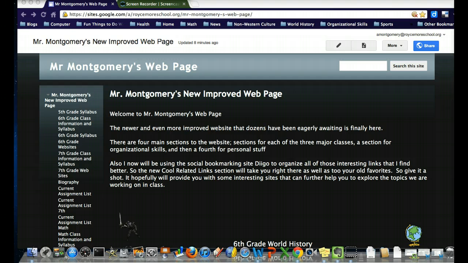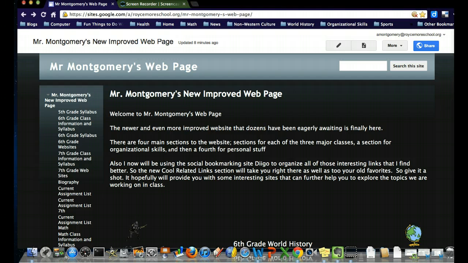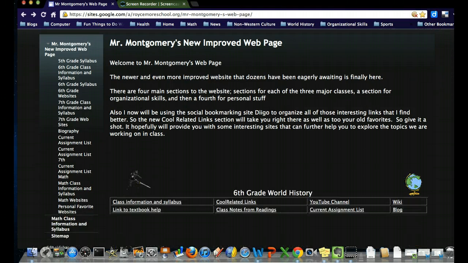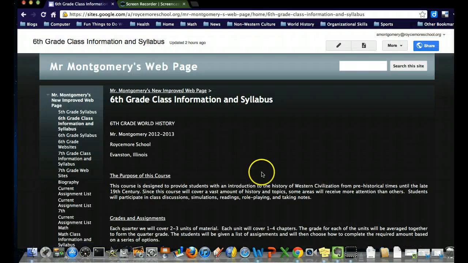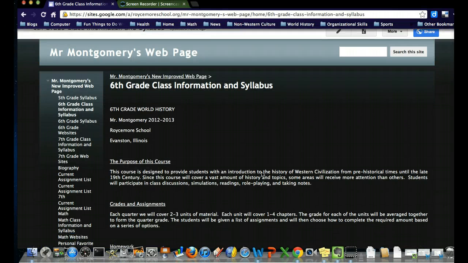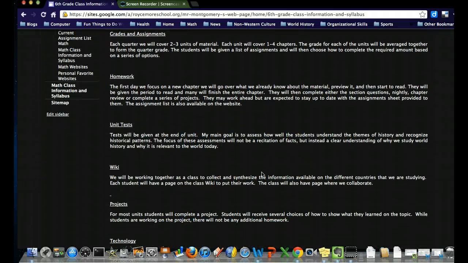If you look here, this is the introduction. You can get to this web page through the roycemoreschool.org webpage and through the middle school section there. And this is the 6th grade section. And class information and syllabus, that's just general information about the class, what my expectations are, what we'll study, what the homework will be like, and just general information.